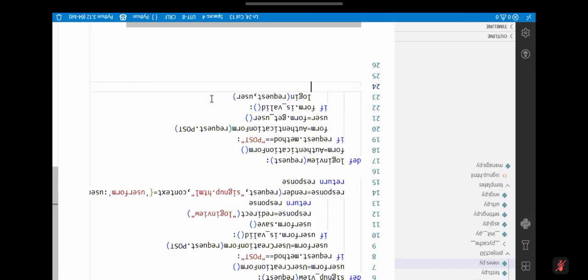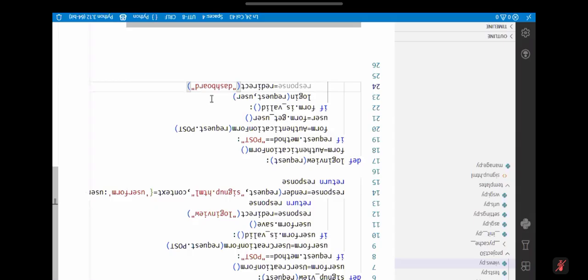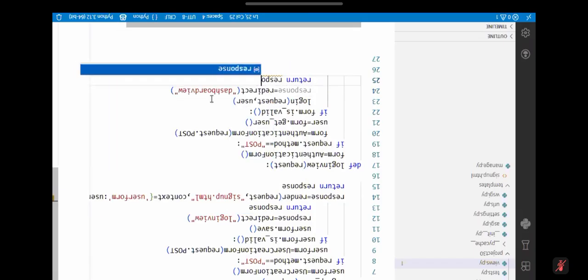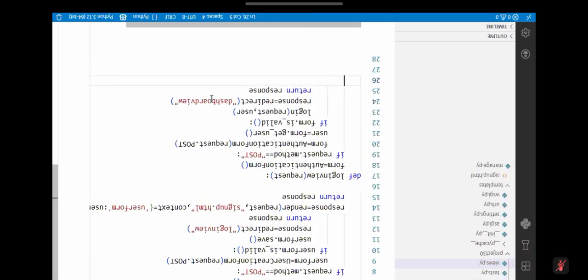Suppose I'm writing here response equal to redirect to some dashboard. Dashboard of which user? That user. Dashboard view, or home, or dashboard view. Then return response.